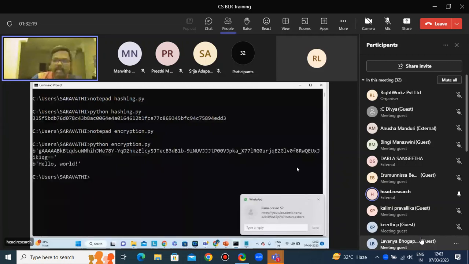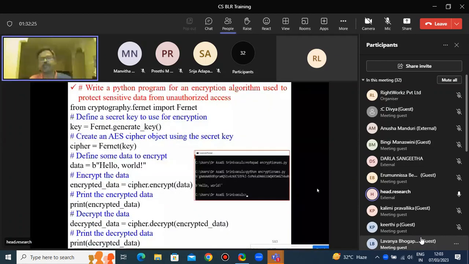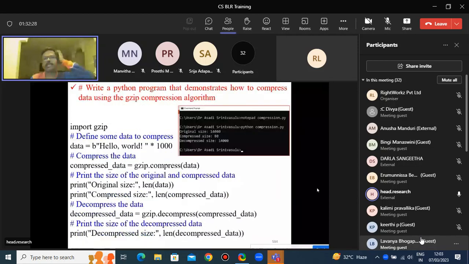And the third program, please execute all of you. Write a Python program that demonstrates how to compress data using the gzip compression algorithm. What I am doing: import gzip. Define some data to compress: data equals binary hello world, multiplied by 1000 times. Compress the data: compressed data equals gzip.compress of data.